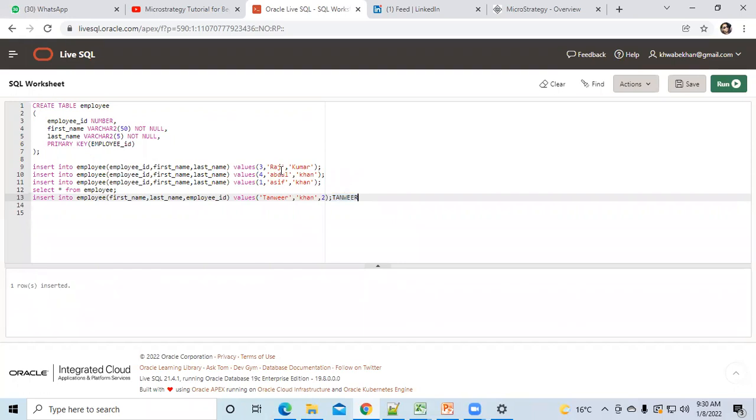Whenever you are inserting some data, it is case sensitive. If I've written this Tanveer in this way, and here all the Tanvir is in uppercase, these two are different. We will see that down the line, how these are different with the help of SQL queries.